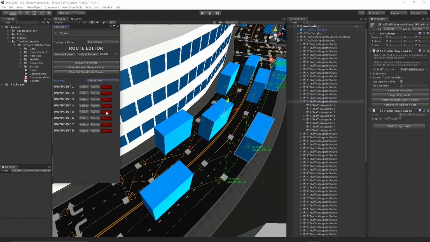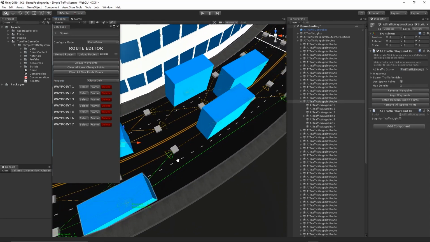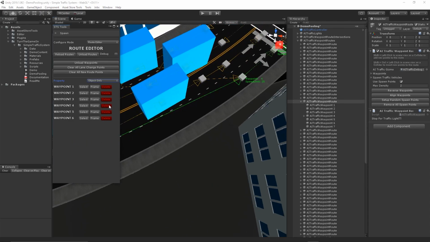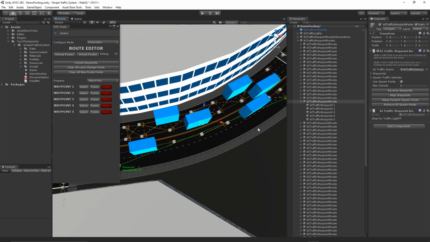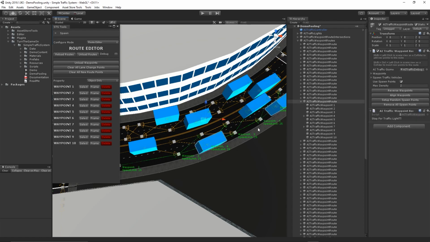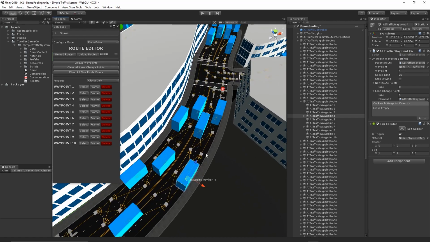So route connections are also deleted. Any route that connects to that waypoint, or lane change point that connects to those waypoints, is deleted. So you could remove as many points as you need, and it does support undo and redo. And that is how you can delete waypoints from your waypoint routes.